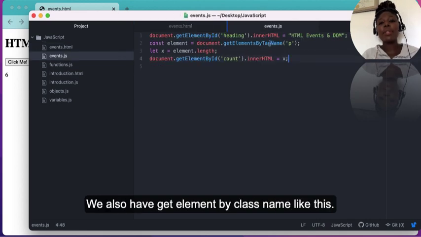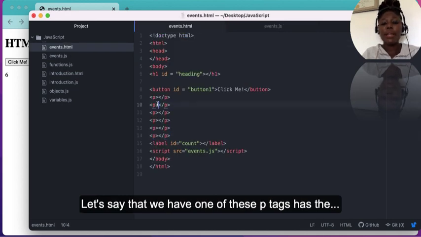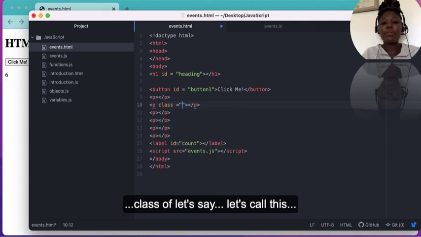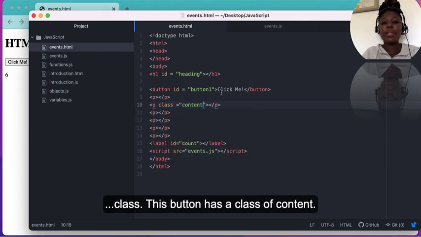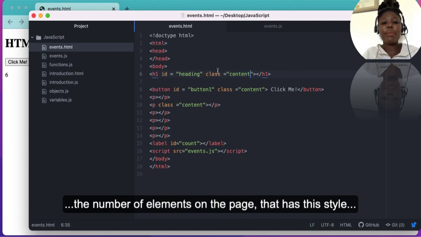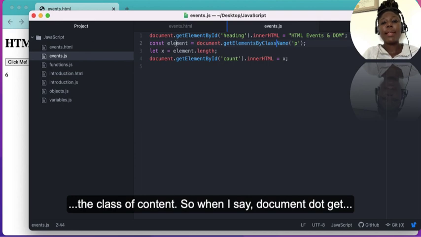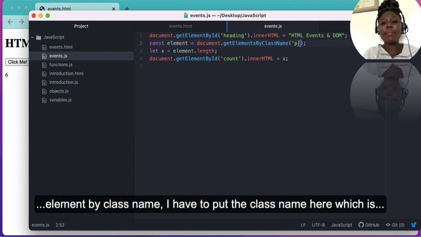We also have something that gets elements by class name, like this. Let's say one of these p tags has the class of, let's say we call this class content. This button has a class of content. The H1 has a class of content. So we're just trying to count the number of elements on the page that have this class, content. So when I say document.getElementsByClassName, I have to put the class name here, which is content.